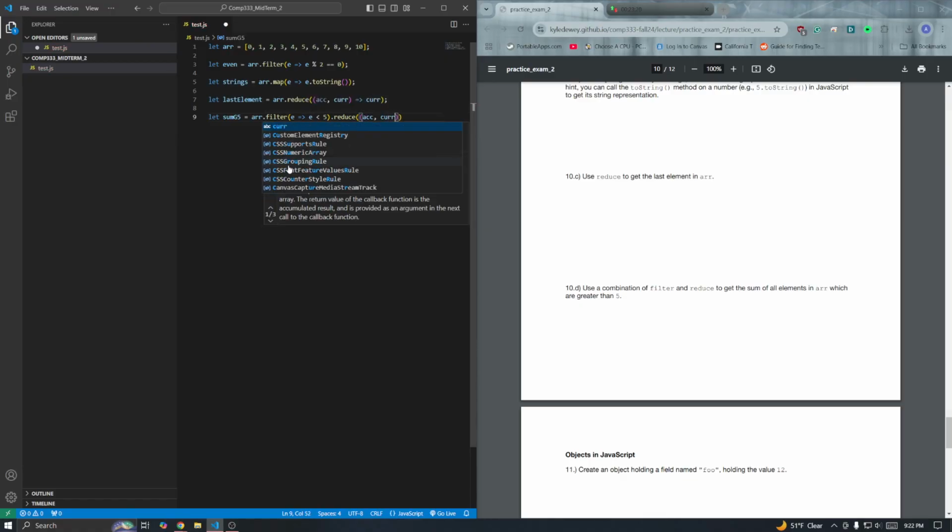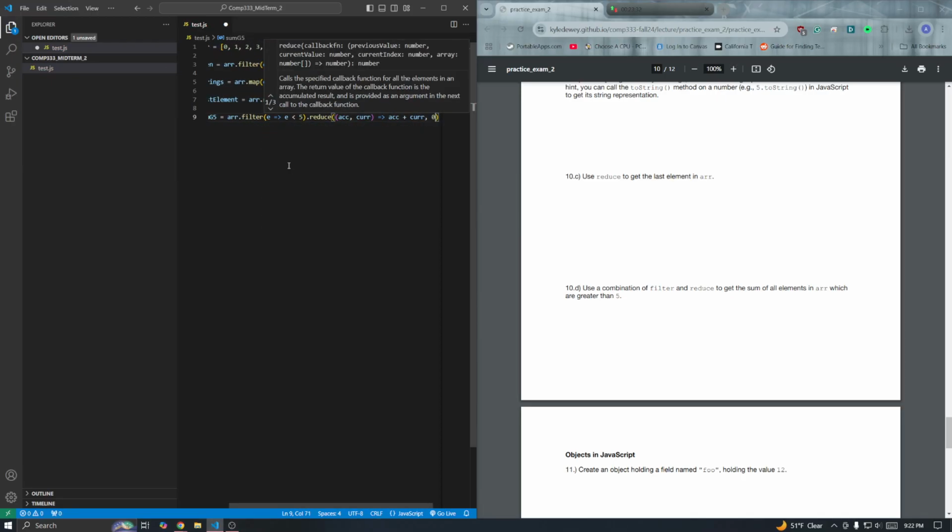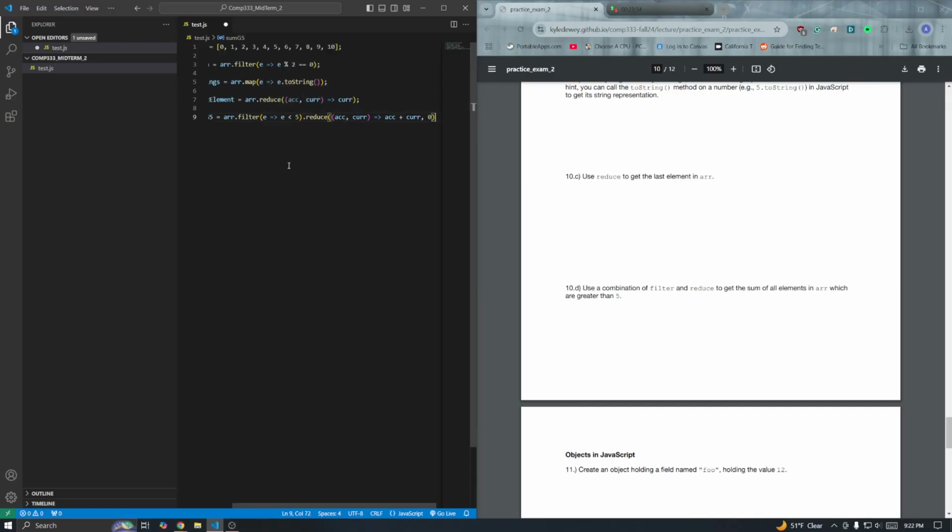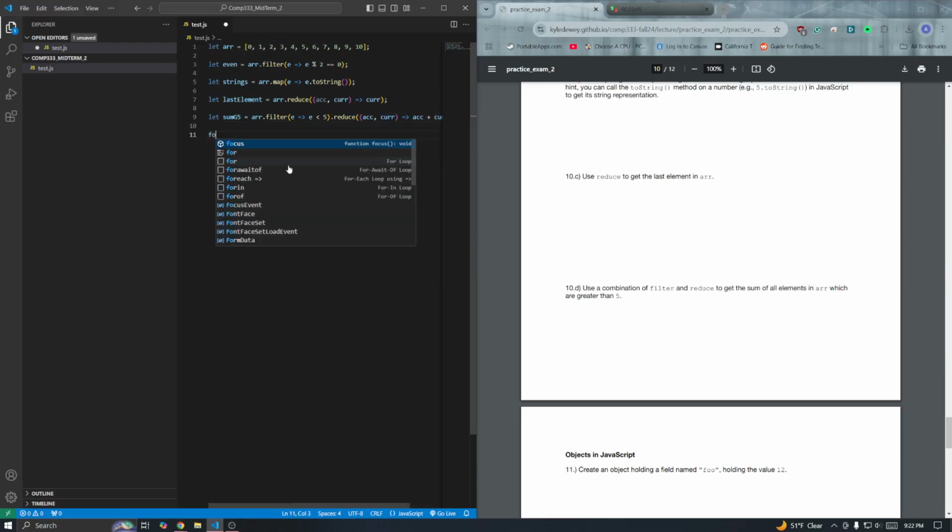So we have our accumulator, our current. So then we can just say our accumulator is going to add up with our current. And then we're going to emphasize that our accumulator starts with the value 0. So we start with 0 and we add 0 plus the first element, then the first element plus the next element, and the next element, so on and so forth. Remember, reduce is a for loop, right?